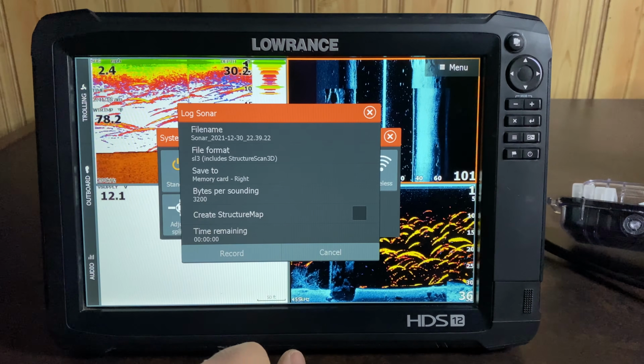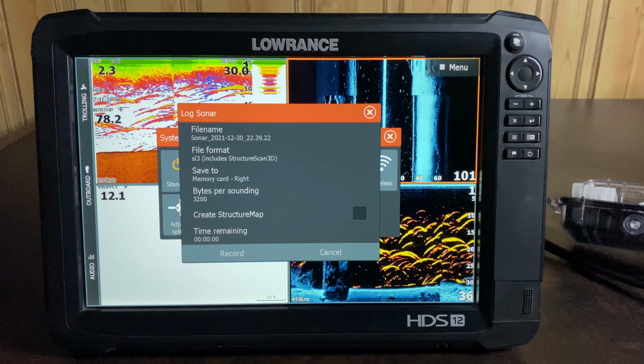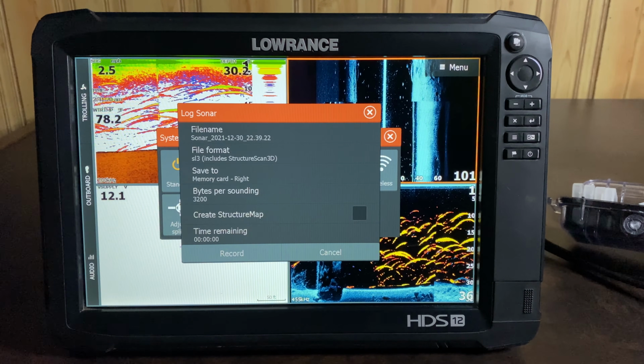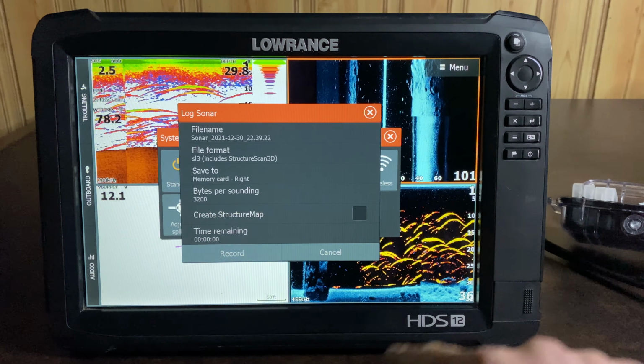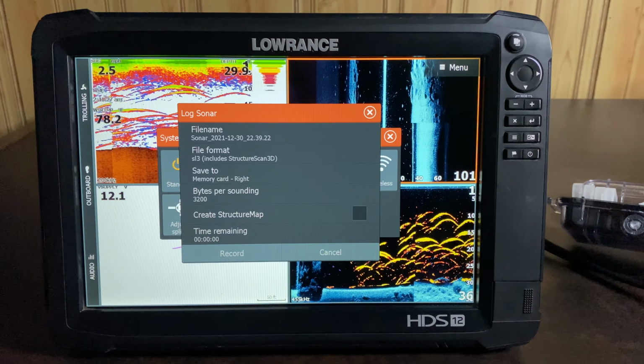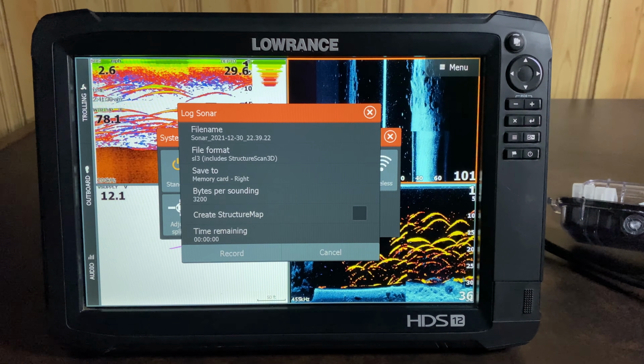Now, create structure map. That's going to be for when the sonar log is done. It's going to create an overlay of side and down scan imaging, and it's going to create its own map. It must be selected before you start the log. It's good for smaller areas like individual fishing spots or small lakes.